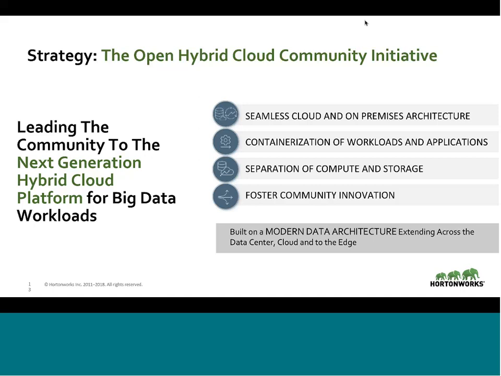So today we're working to move not just what we can enable today, but also move ahead in terms of how we bring containerization for both workloads and applications, really the separation of that compute and storage, and start to work on new technologies in the community to bring these two communities together.